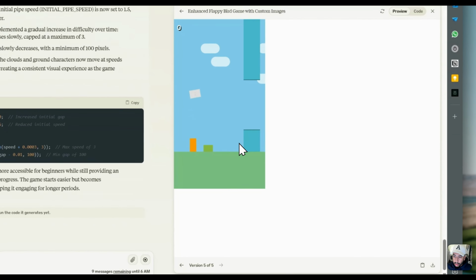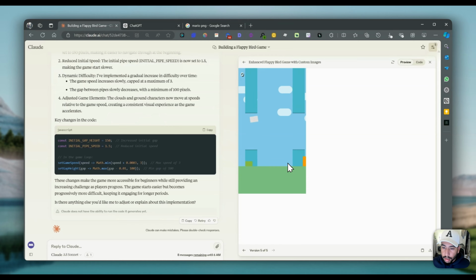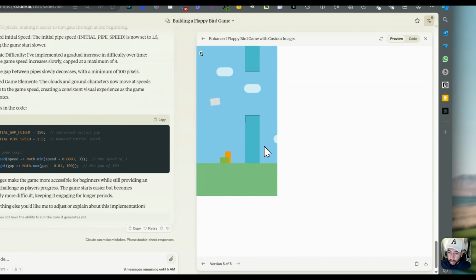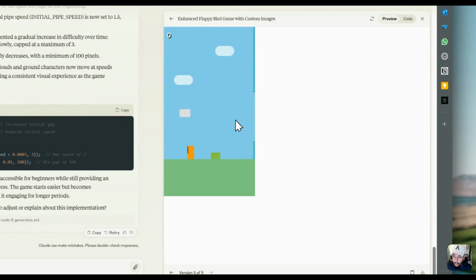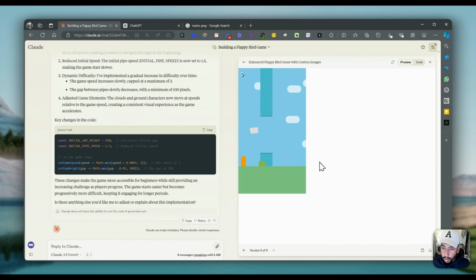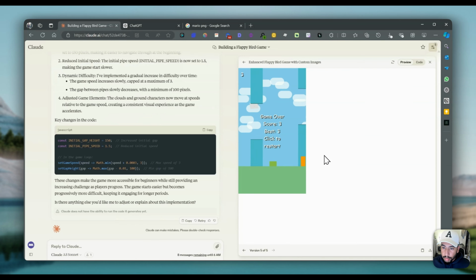Okay. So the square's a little bit bigger. One sec, let me play that. Okay. Definitely better. Physics is a lot better. Spacebar is working. There's grass. There seems to be a parallax effect with those small bars at the bottom.